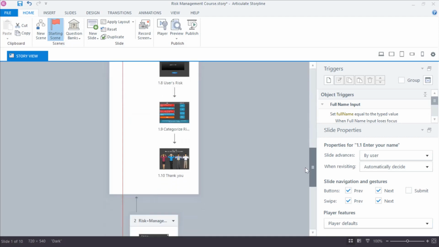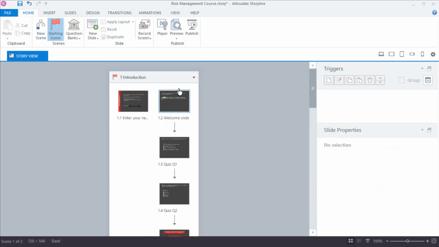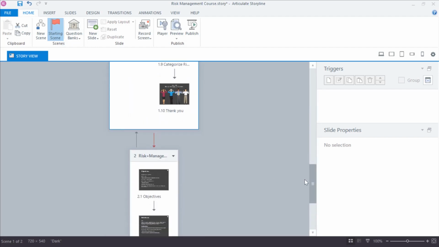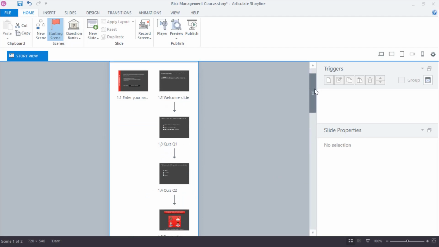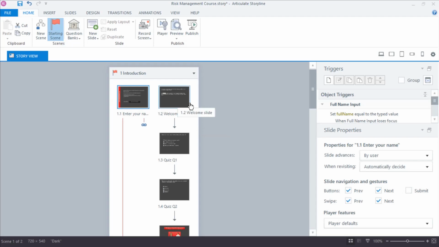So we have two scenes. The first one is the introduction scene and the second one is the risk management scene. So how are these connected and what is the overall flow of the project? I'll just explain quickly. So firstly, we have the enter your name slide.